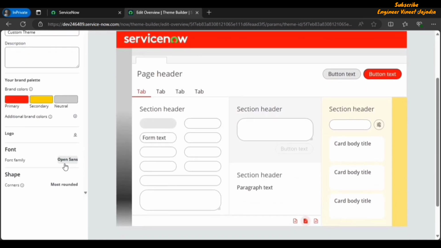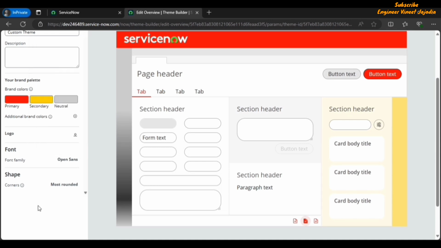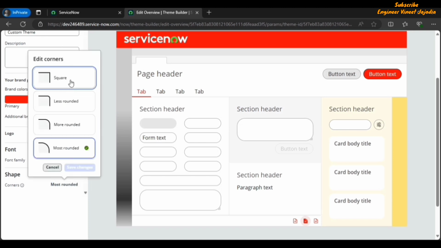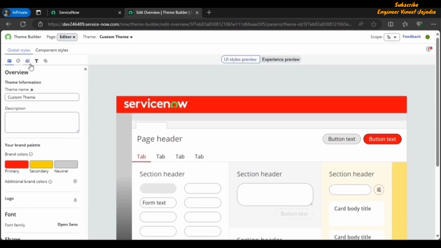So this is just the overview, and if you wanted to change it, you can change it by clicking on this. And if you wanted to go to any other font family, you can do it from here and click on Save Changes. Similarly for shapes also, you can click here and select any other corner shape if you want and click on Save Changes.